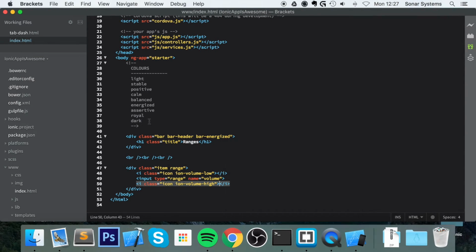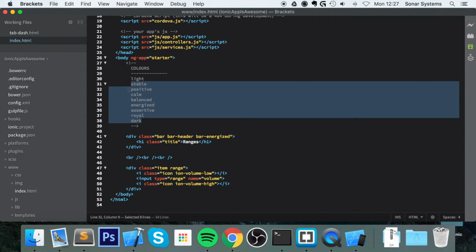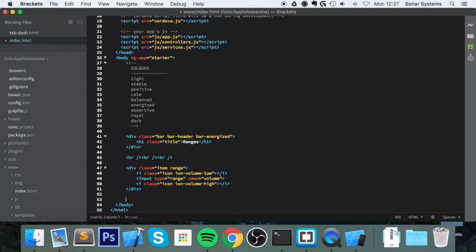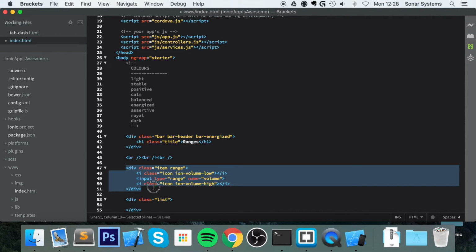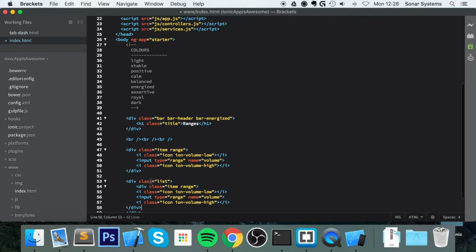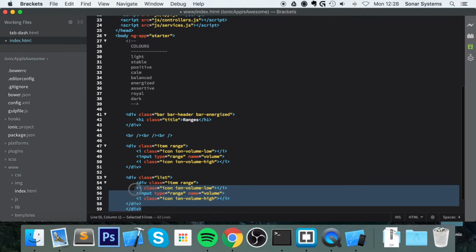We can also use these color classes as we can with most CSS components in Ionic. What we're going to do is create a list with a bunch of ranges. So just put a div. You could use an unordered list for this as well, but I'm just going to use a div list. And in here, just grab this from here like so. So copy and paste it. Make sure the formatting's all good.